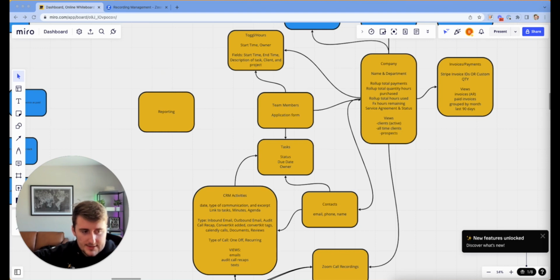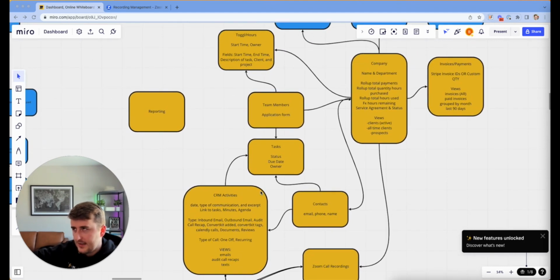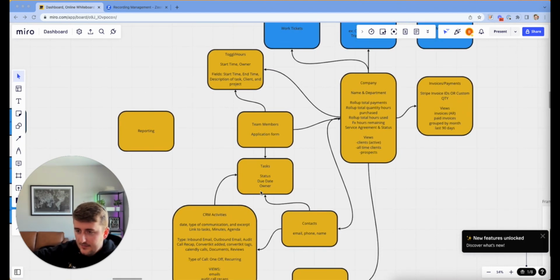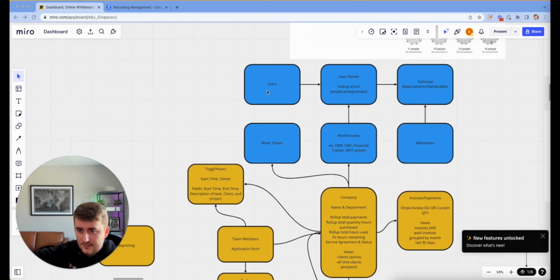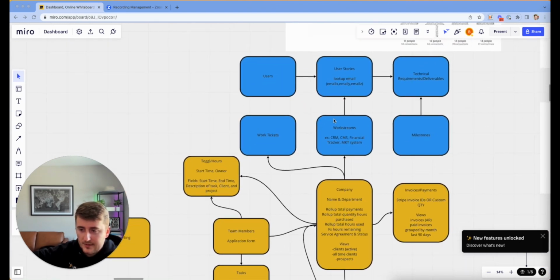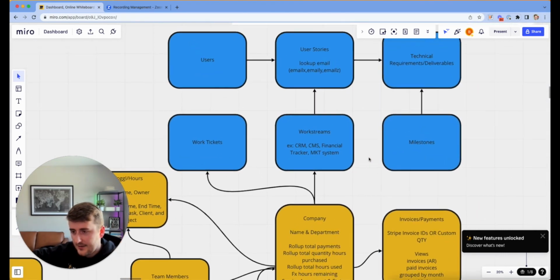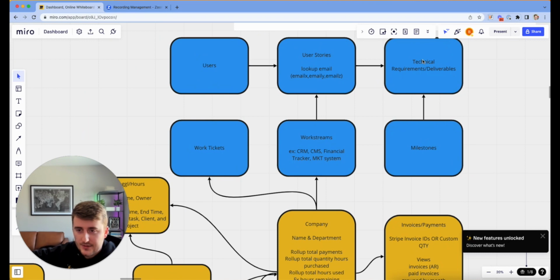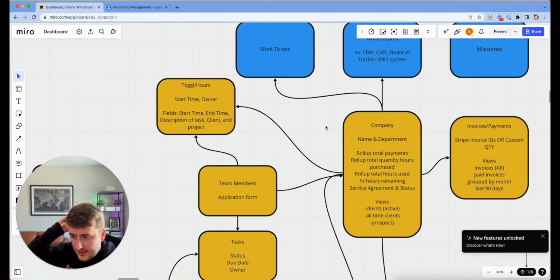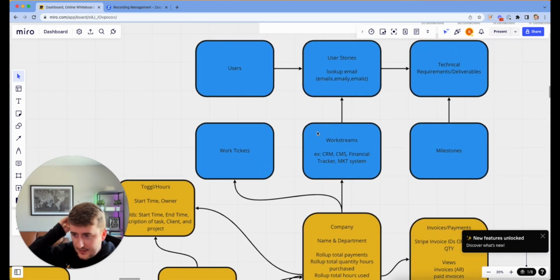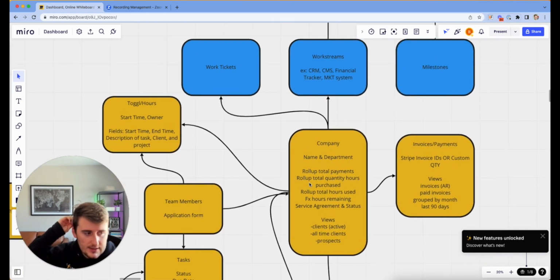Everything else we had was at the end. So that's pretty much most of the team management and customer management, other than everything up here to manage essentially the project management for customers. So these tables up here, we already have a few things in here like milestones, work streams, work tickets, users, user stories, technical requirements. So one thing we've added since doing this is this tasks table down here.